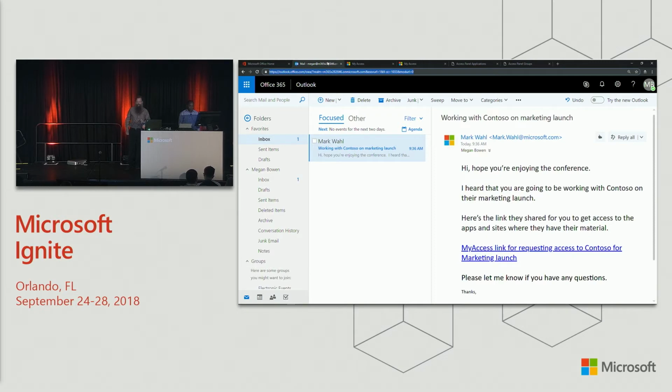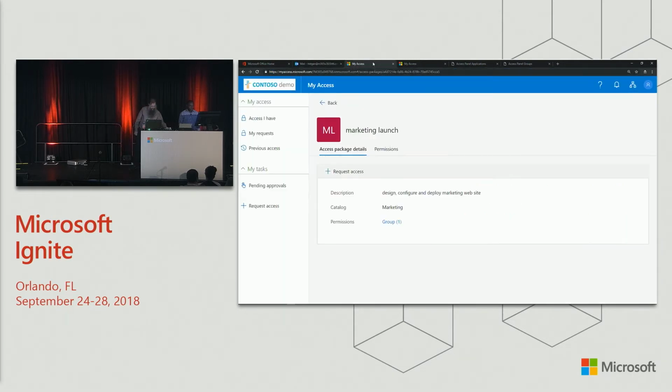Here's a scenario. Let's say Megan here gets an email from this weird Mark guy saying, hey, here's the link. We know you're working on this marketing launch. Click here. It'll give you the access you need. So you click here, and to save time, I'll just click over here. And you see this new screen. This is what we showed in Joy's demo before, which is how people can get access.